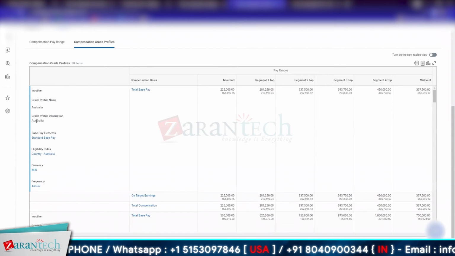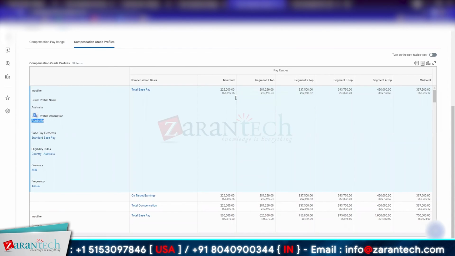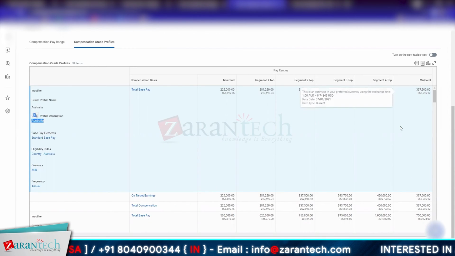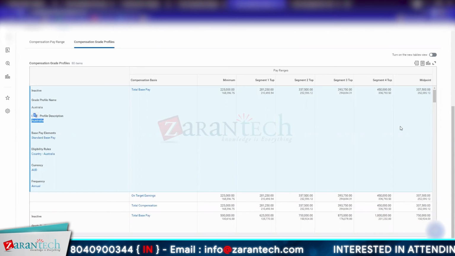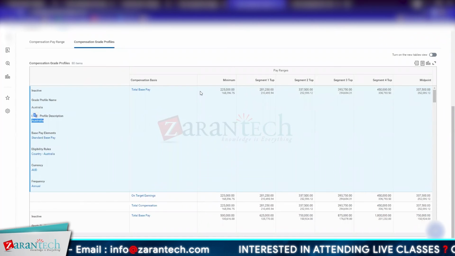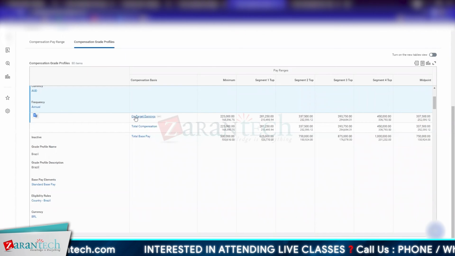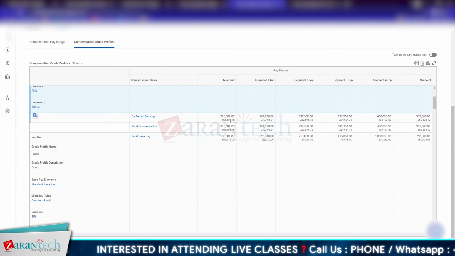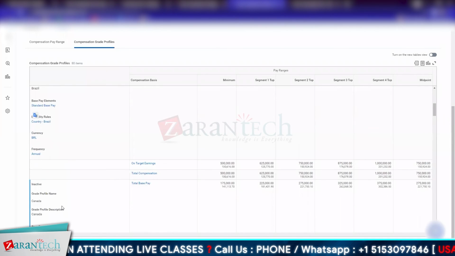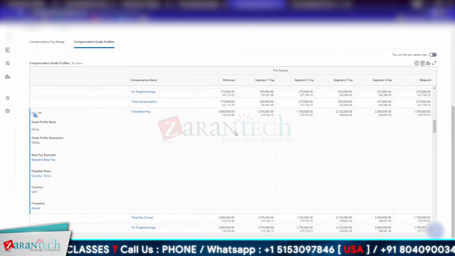If I look at my grade profiles, I have grade profiles for each country. So here, this is a grade profile for Australia. I have my minimum, I have my 4 segments, and then I have my midpoint. So it'll give me a range of salaries, of what segments of salaries I can propose for this grade profile. And additionally, if I have any on target earnings, like a bonus plan or commission plan, I can have that here as well in my grade profiles. Then I have my Brazil grade profile, Canada grade profile, China grade profile.